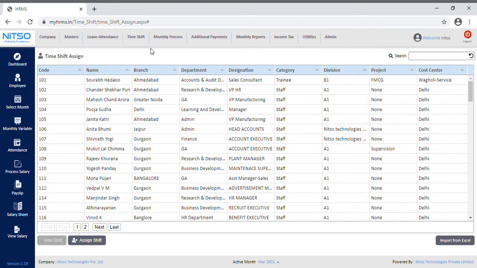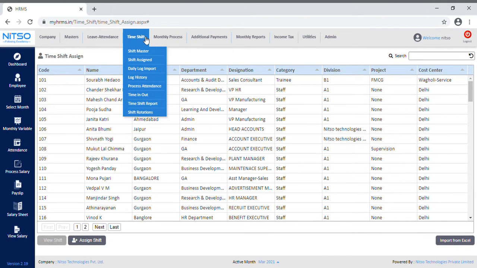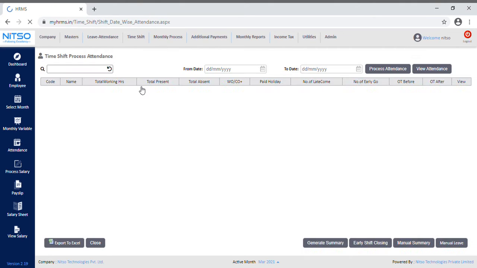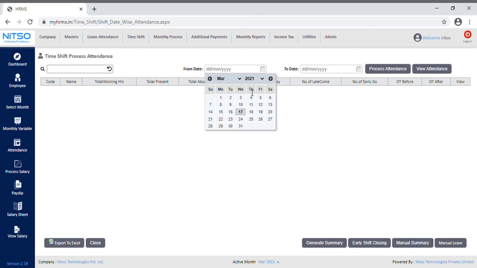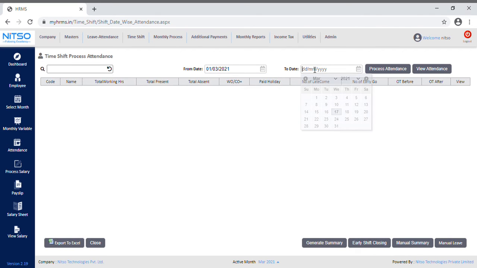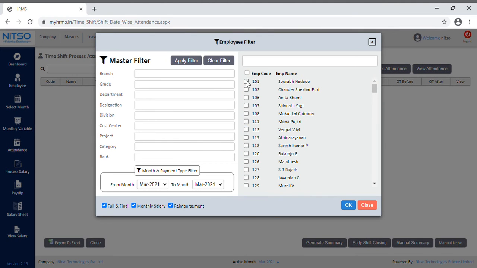Now the employee will do punching according to the defined system. Either the punching will be captured from your existing biometrics or the mobile app. Then if you would like to process attendance, it can be processed. We can select the date range for processing attendance, and we can select employees as well. We can select our branches. If we have multiple locations or multiple departments, we can make the selection on the basis of masters as well.